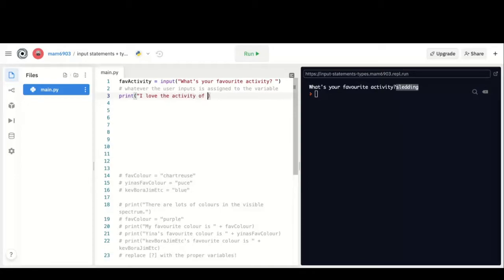It's such a weird, robotic wording. I like to something on the weekend. I like to sledding. I love the activity of. It's okay. We're doing CS here, not English. It's so robotic. Oh, I spelled that wrong. Activity. There we go. And let's add an exclamation mark to be exciting.